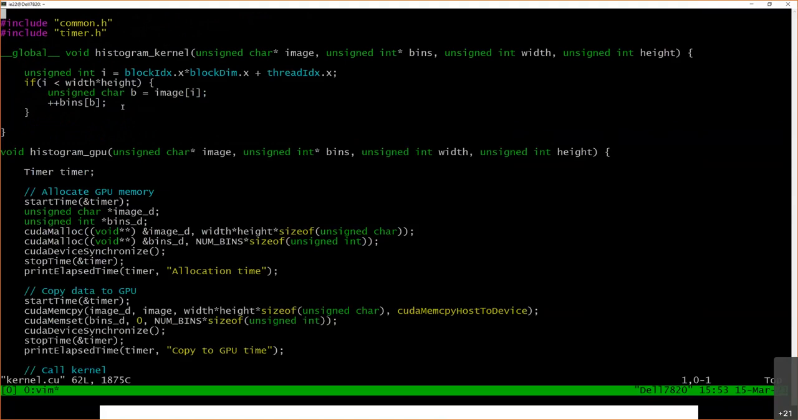Right, exactly. Many different threads are accessing the same output value in bins. And when many different threads start trying to read and write from the same memory location without coordinating with each other, bad things start to happen. The reason is that this plus plus bins of b is not one operation that happens on its own. It consists of multiple instructions, and the way these instructions are interleaved affects whether this behaves correctly or not.